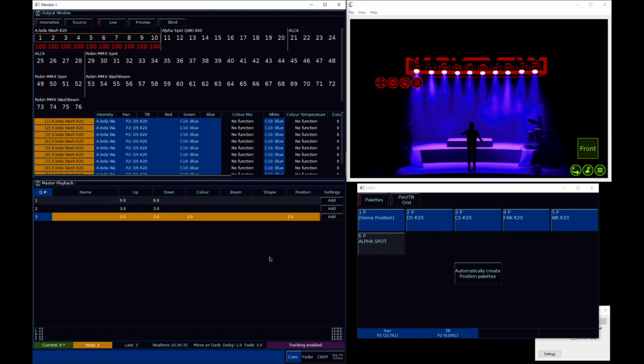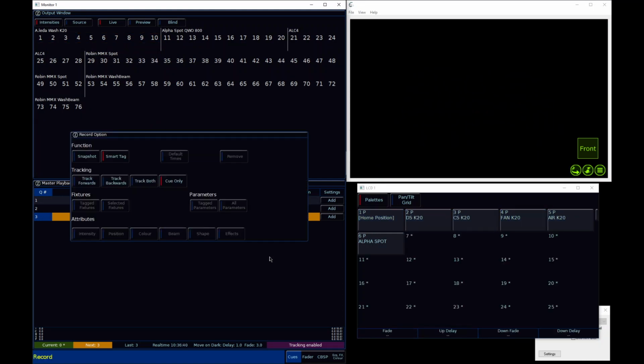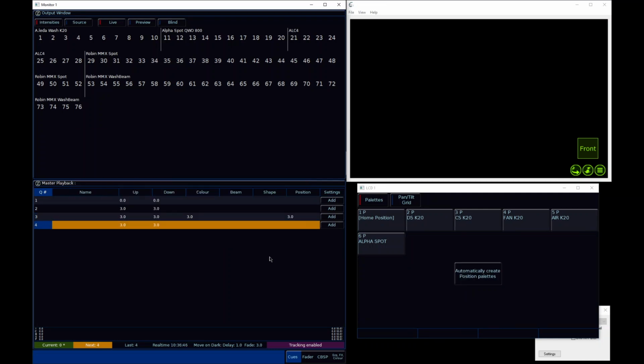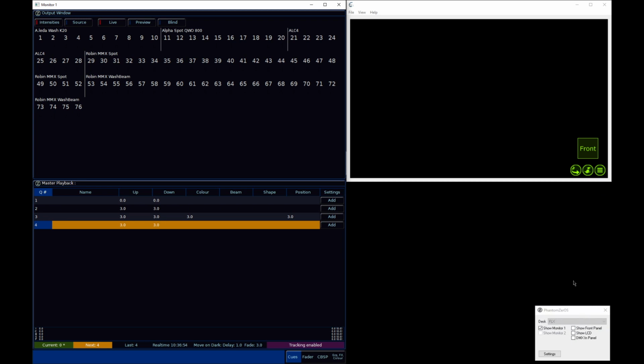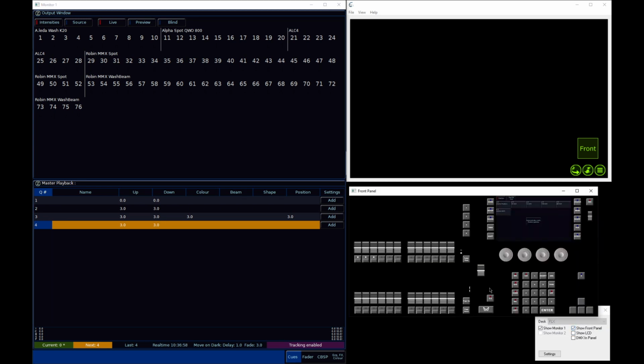Last thing I'm going to do is I'm going to double tap clear again. I'm going to go and tap record and tap my master playbacks button one last time to record a blackout as my very last cue. Great stuff. I'm now going to go and close my internal touchscreen. I'm going to open my virtual front panel. And let's play those cues back.